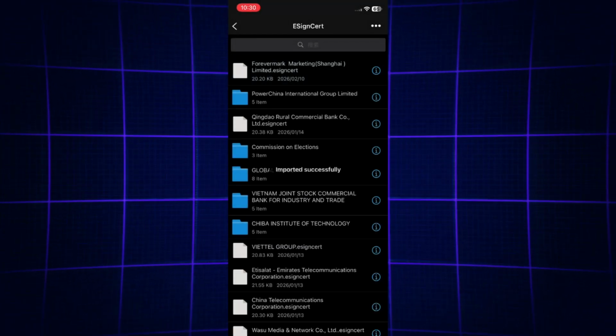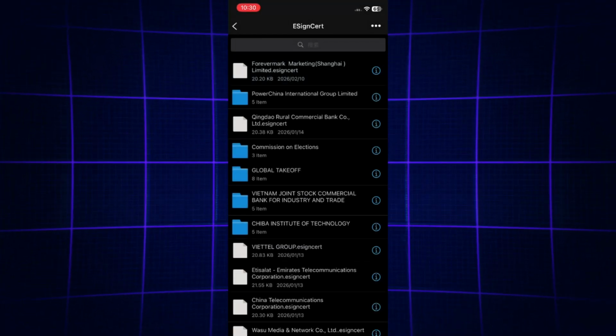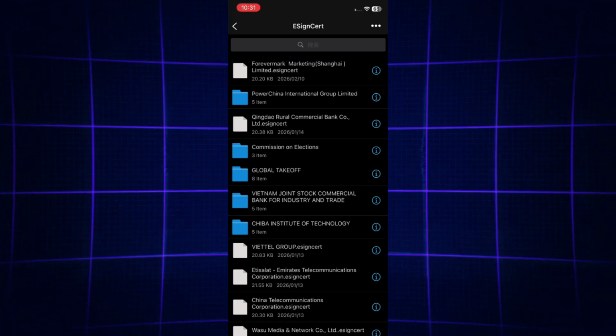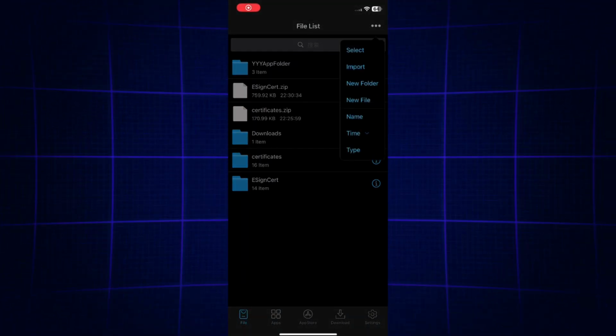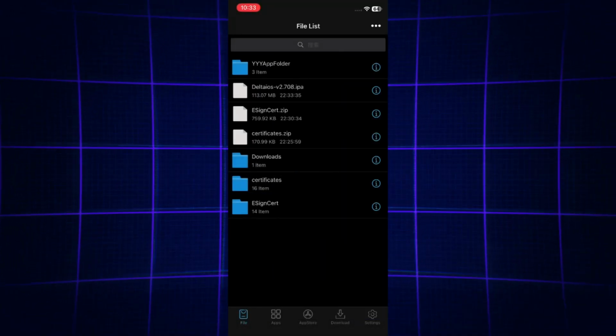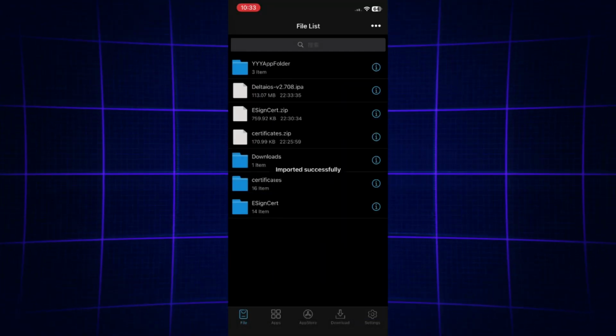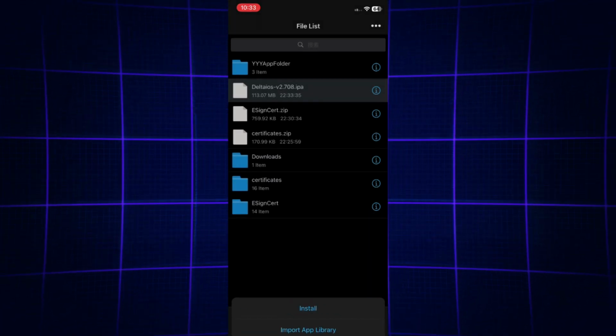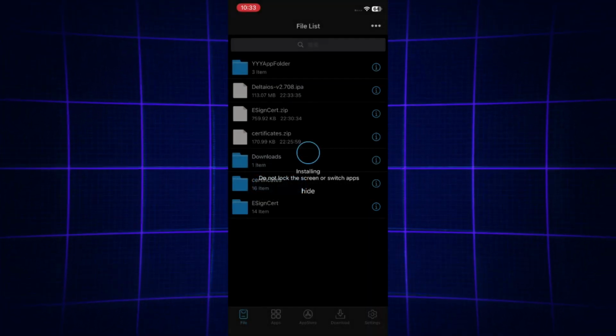Now check whether it's working. Import the downloaded IPA file on eSign. Then tap on Import and hit Install. That's it about the video.